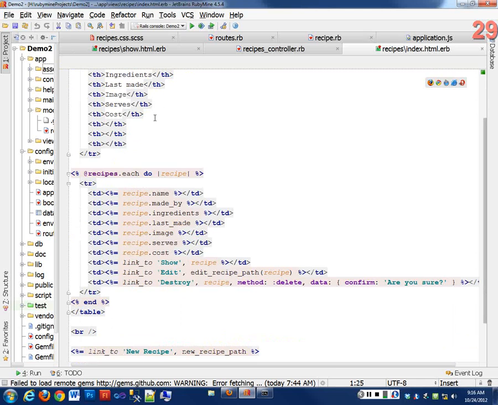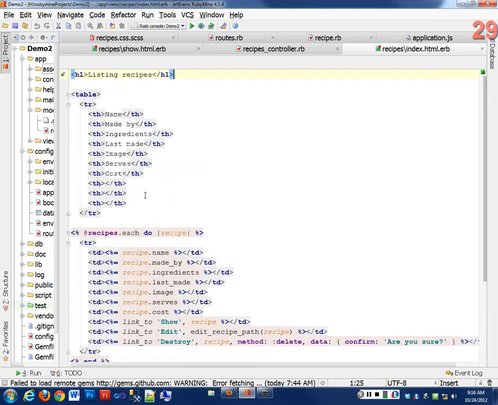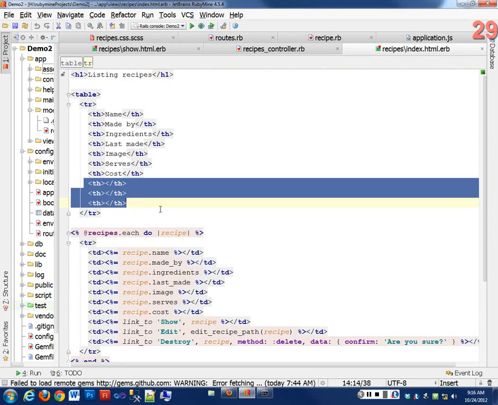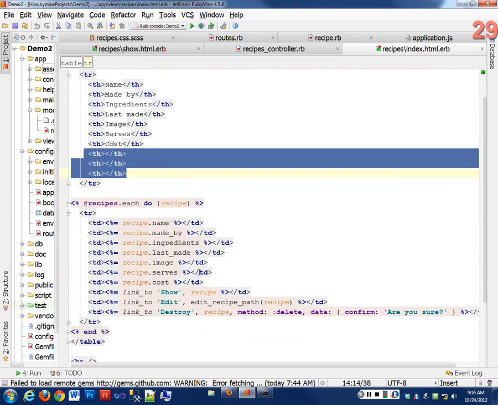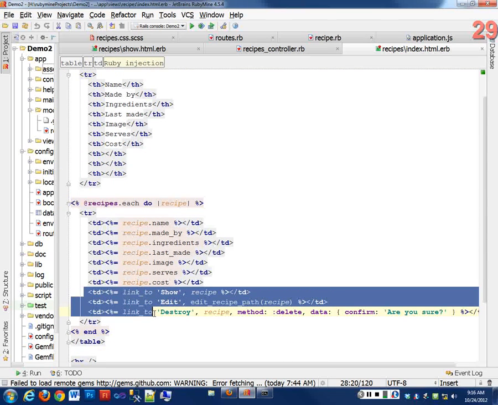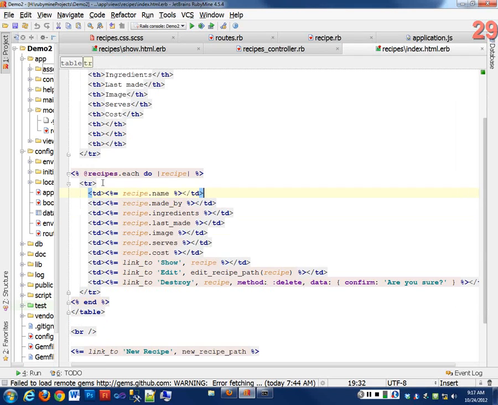It's got this table here. If you don't like tables, you could convert this all into divs if you wanted to. And notice how we've got 3 extra blank headings here. That's for these 3 links that I have at the bottom. What it does is take this as an array, recipes.each. It loops through each element in the array, and we get a single recipe, a single record from the database. And we're just going through and laying it out in HTML with these values here.